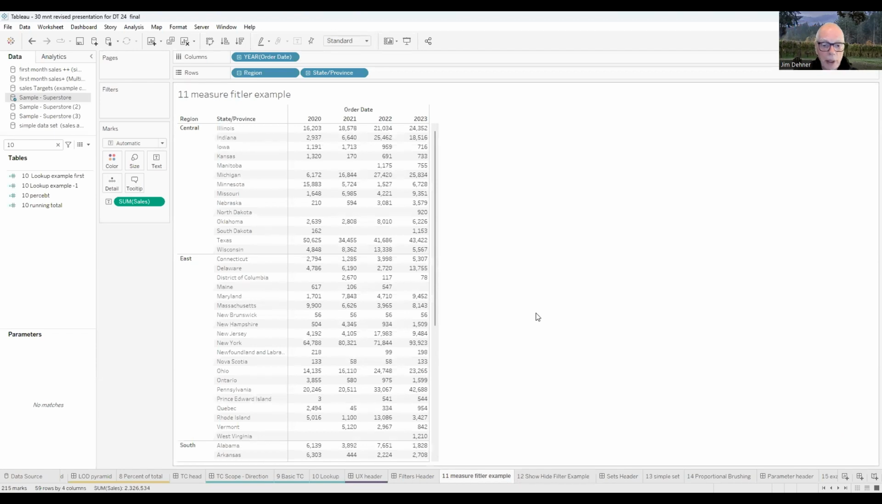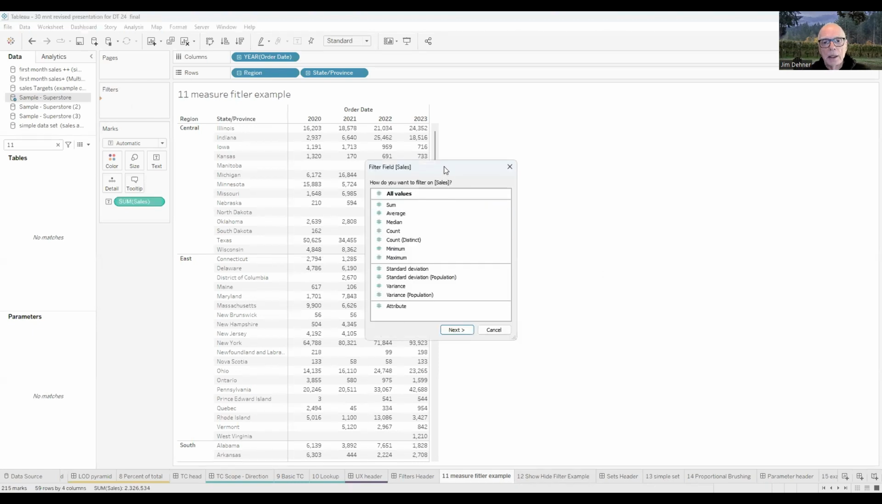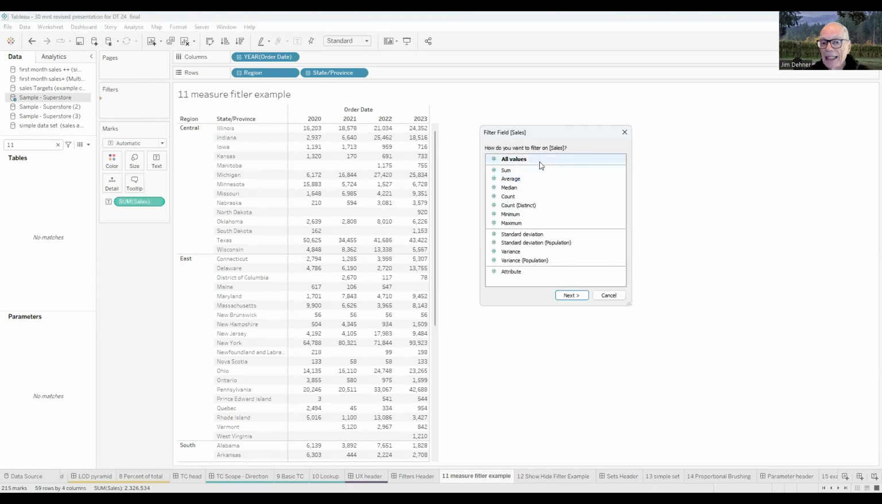I have a table here that's just our sales by date and by year, and we're taking a look at the sum of sales. And I want to put a measure filter, and all I'm doing is holding the control key and moving this up to a filter. And when I do that, this box opens up. And I have a choice at which level I want to apply the measure filter. This top is called all values. I don't like this name.